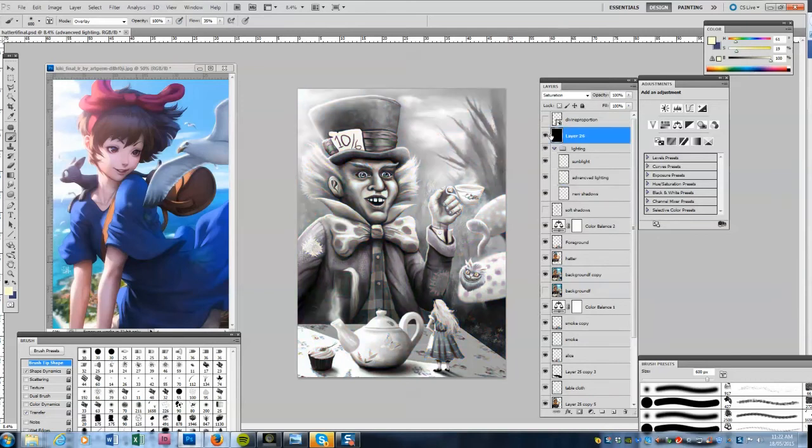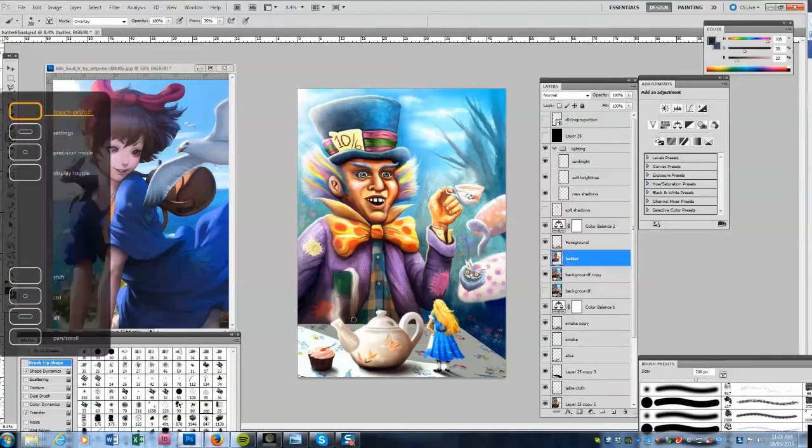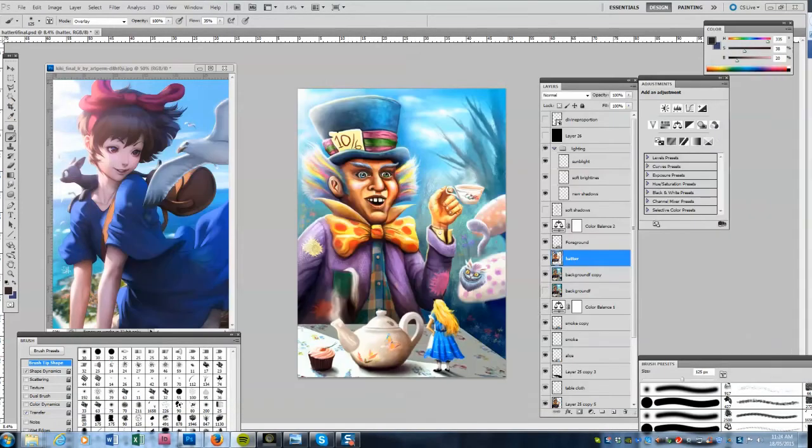So yeah, that's what it was all about. Half the battle was, okay, what is this Mad Hatter going to look like? And then the second battle was, how can I make this look more interesting? How can I make this look more dramatic? But all in all, I would say it's a good painting. It's a solid painting. It's not my best work, but it's good work in my view.